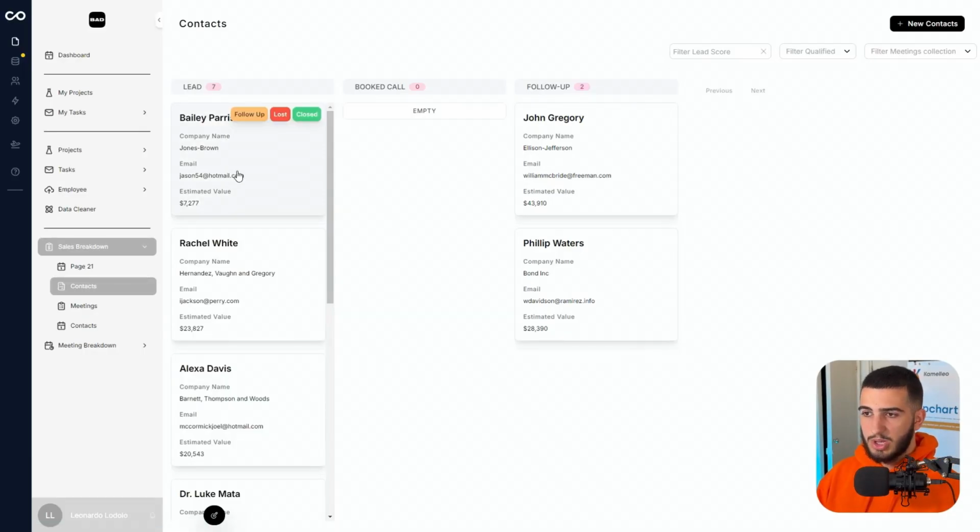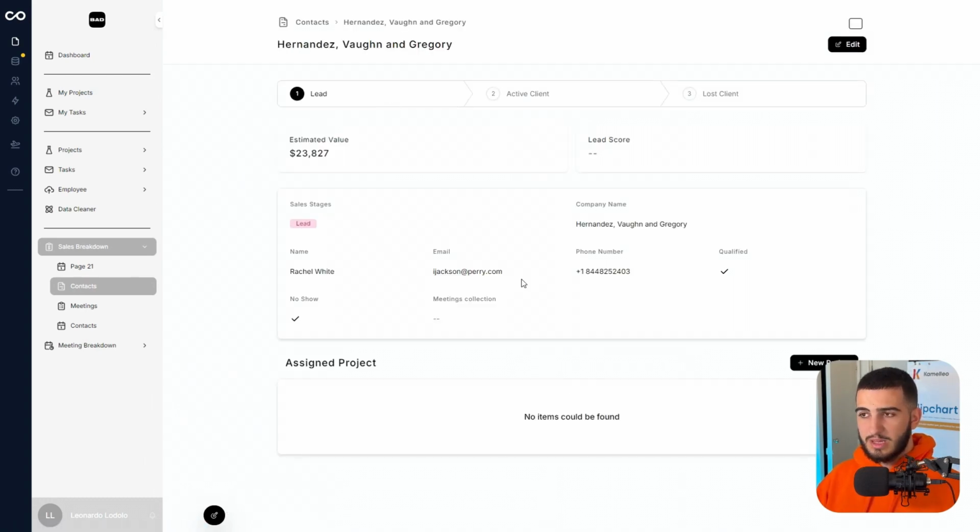We set up the different filters. We set up the different buttons in terms of automatic follow-up, mark the leads as lost, and also mark the leads as closed. I'm happy with this now. The next thing I actually want to do is edit the pages. So at the moment, if I press any single one of these, it will take me to this page, which is basically the lead page.